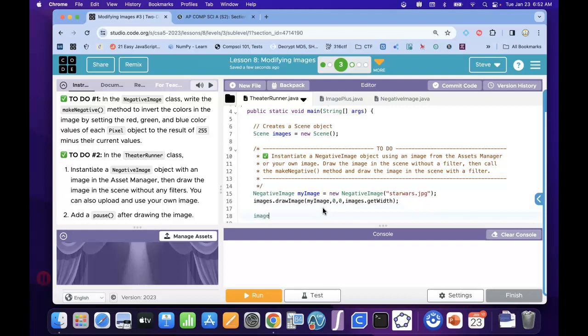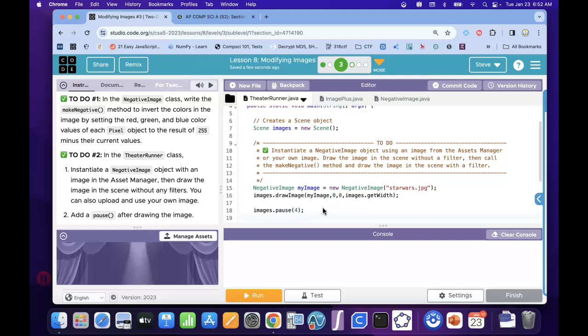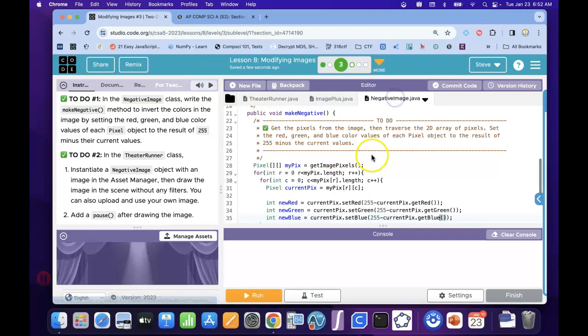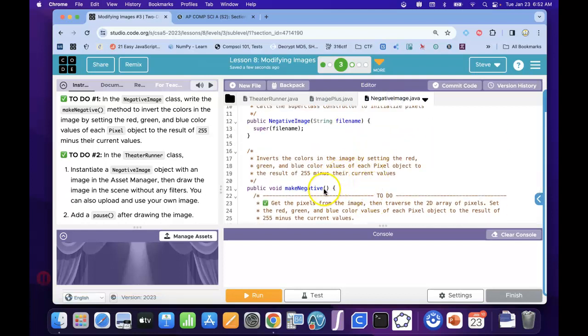And then I'm going to go images, pause, and I'll pause for 4 seconds. And then I'm going to take my image, and I'm going to apply the make negative. And I don't need to pass anything to that. Let me just double check. It doesn't take anything, right? It doesn't take a parameter.